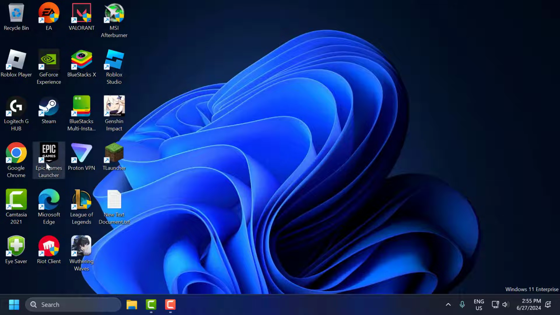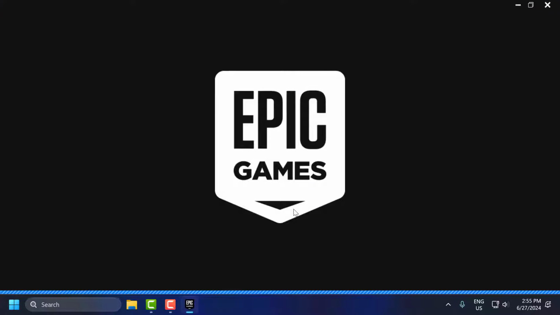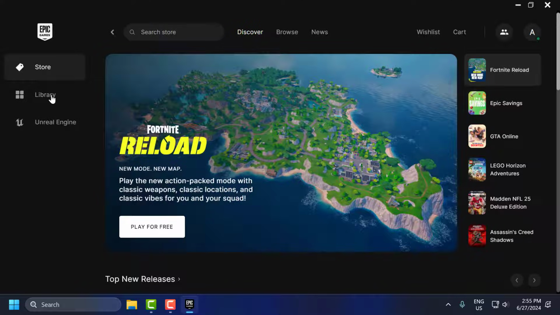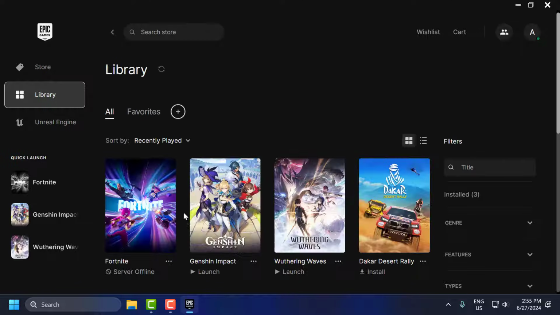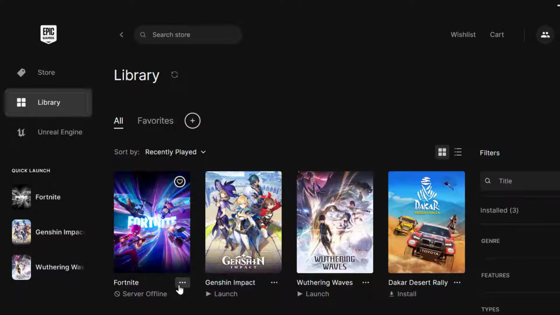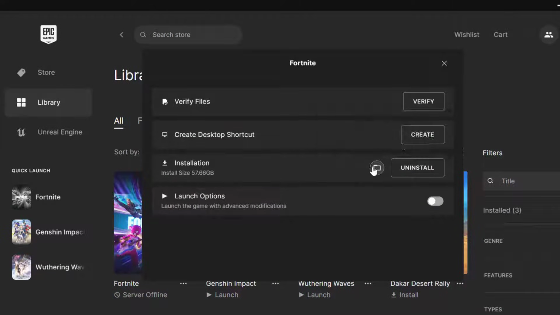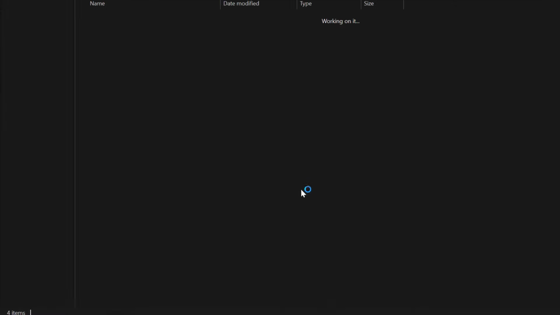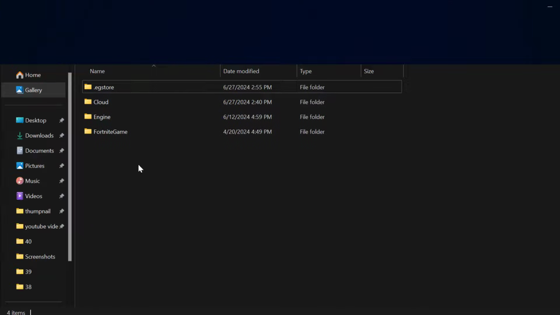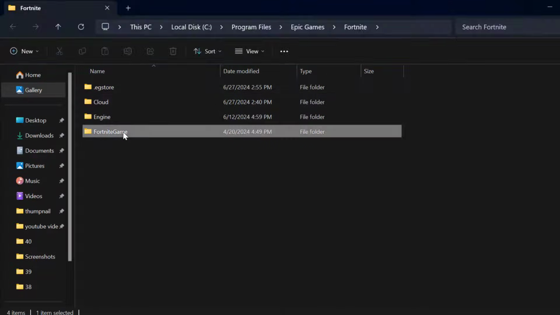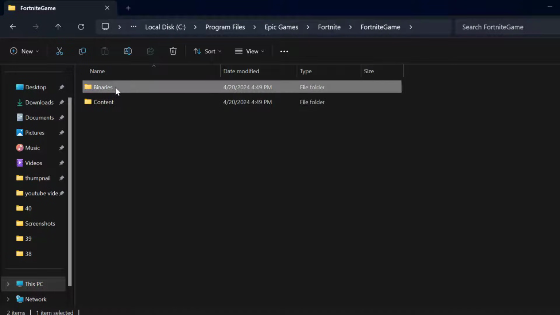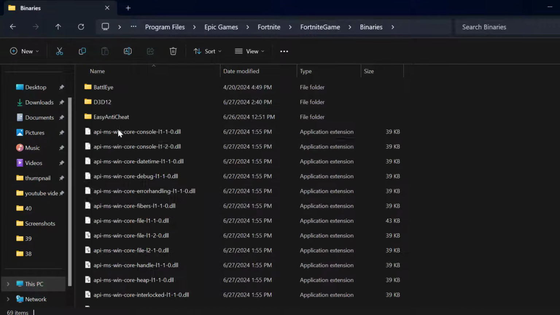The second solution, you just need to open up Epic Games. Go to library. Click on the three dot icon next to the Fortnite and select manage. Select the folder icon to open up install location. In here you need to open the Fortnite game folder, binaries folder, win64 folder.